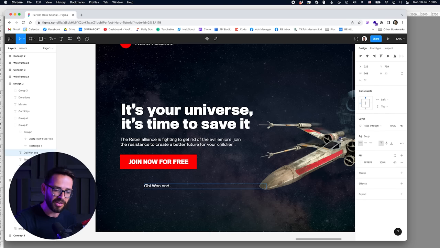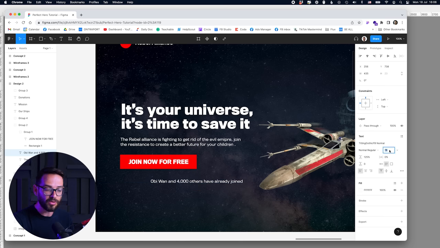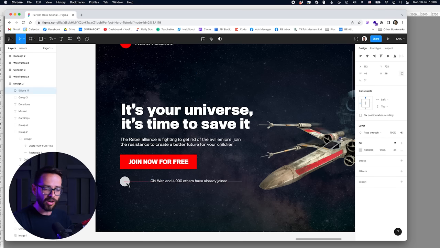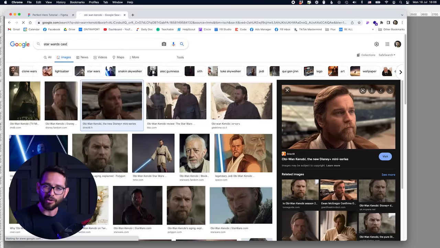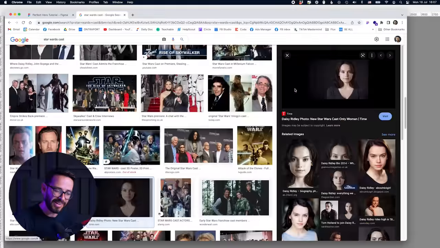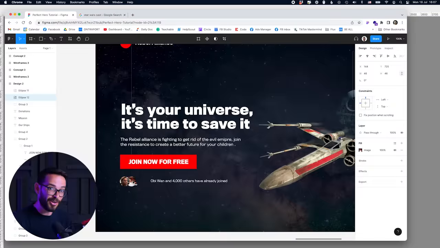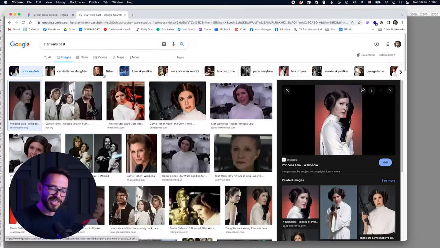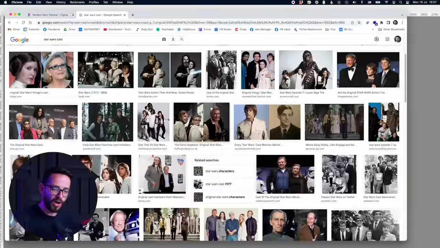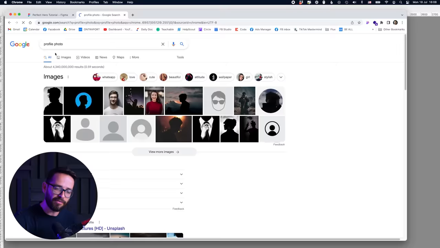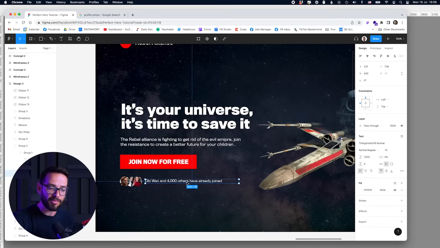Now we can use something like social proof to show that other people have joined as well, right? We can do something like "Obi-Wan and 4,000 others have already joined the Rebel Alliance" and add some of their photos. People are always more inclined to do what other people have done before them to feel like they're not alone. So by adding this, people are going to be more influenced to take action and perhaps more likely to join.